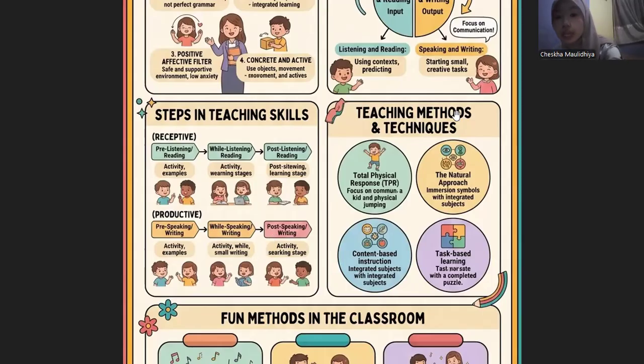The next is methods and approaches. There are several methods that can be used in teaching young learners. The first is TPR, or Total Physical Response. In this method, students learn through physical movement. For example, the teacher says, "Stand up," or "Clap your hands," or "Touch your nose."